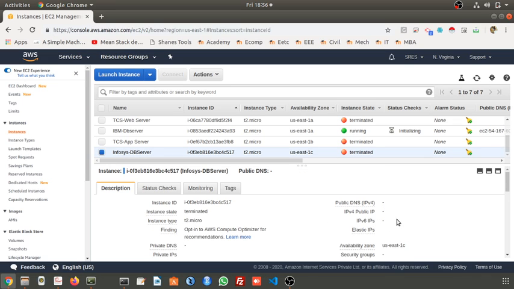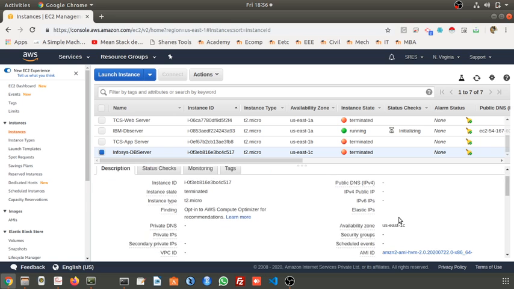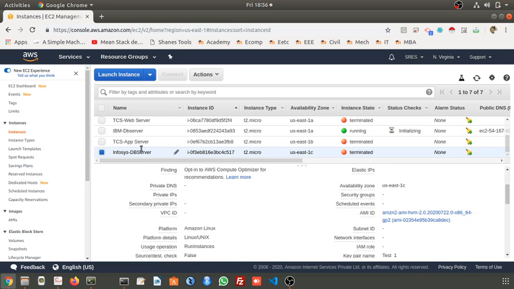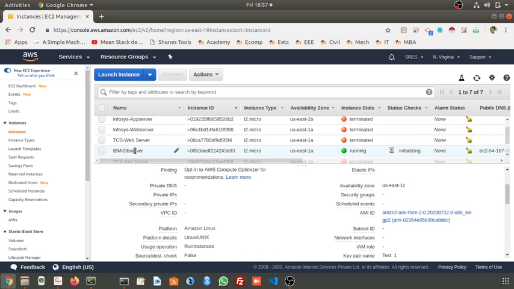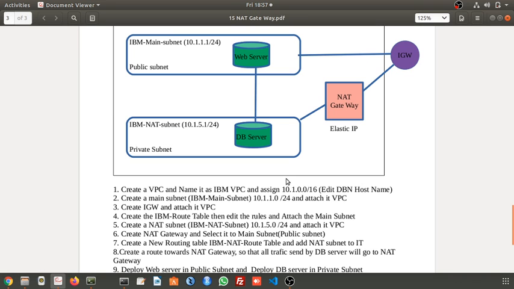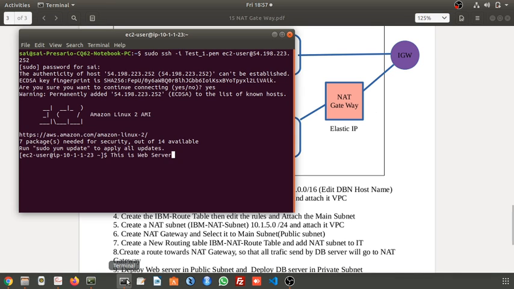Yeah, there is no public IP here. Okay, we will try to give the public IP. No, we have to select IBM DB. Yeah, now this is having the public IP. I will try to connect to this, means I am trying to connect to this DB server from outside, from the internet. So let's see what will happen.